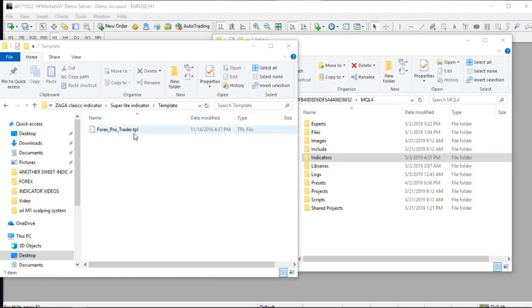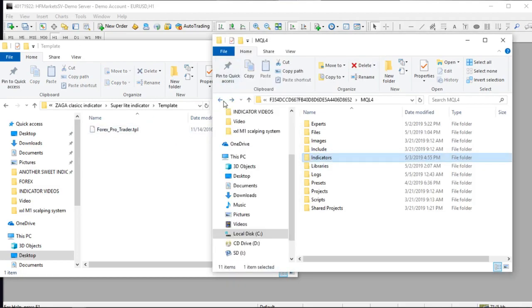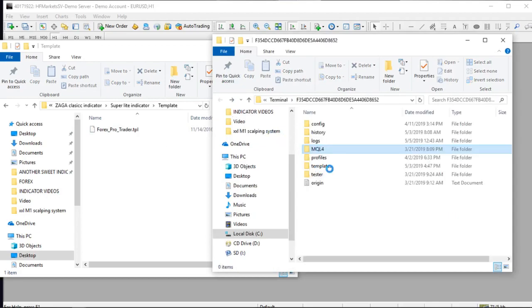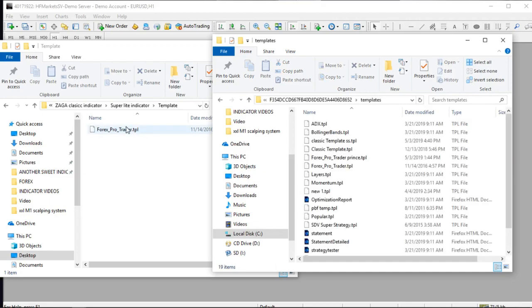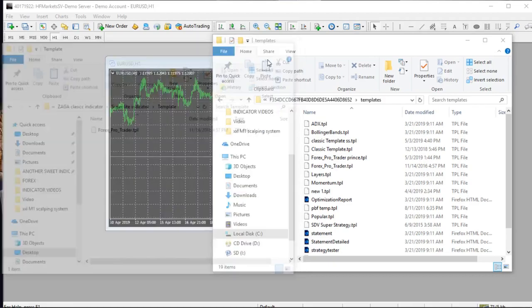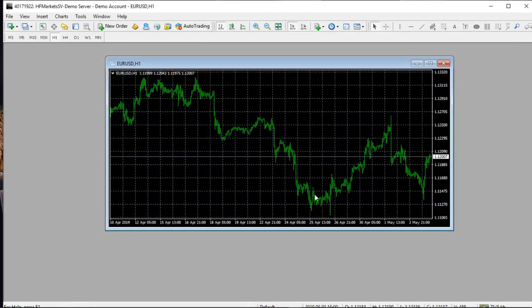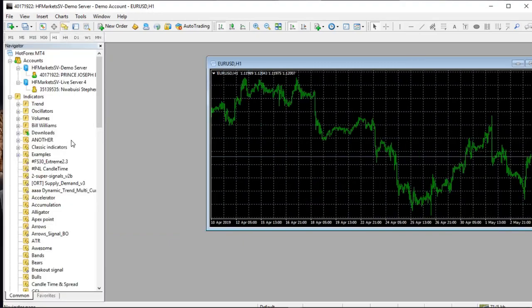This is the template. I go back again. This is the template folder. I open the template folder, copy this template and paste it here. Then I close this off, close this off also, and right click on the navigator bar. Right click on this place, refresh, and allow it to completely refresh the system.